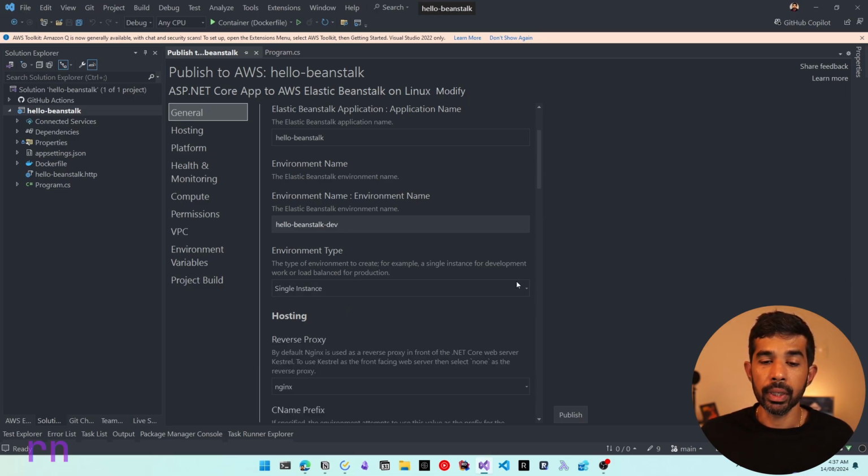Now in this case, we can choose between the environment type. You have single instance or load balanced. With single instance, there will be only one instance of your application, and with load balanced, there would be multiple instances with a load balancer sitting in the front. For the dev instance, let's first deploy a single instance. We will see a load balanced scenario later in this video.